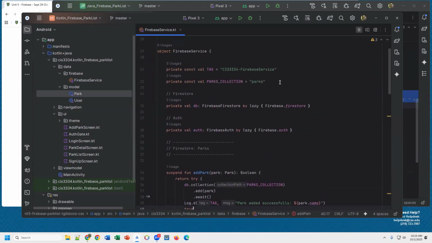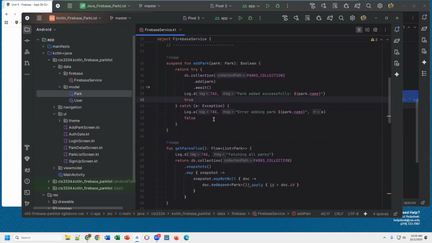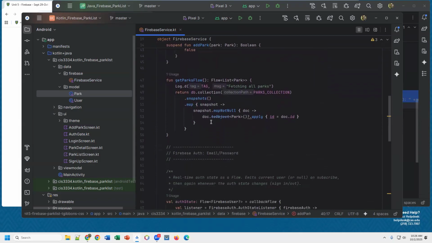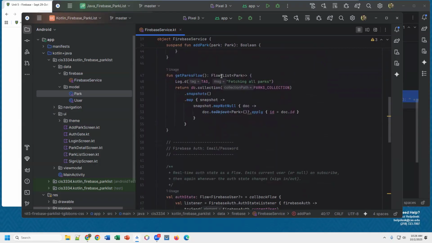The other thing is, how do we get a list of parks back? In Java, we use LiveData. In Kotlin, there's something called flows that you usually use, and they're kind of similar. There are actually two or three different kinds of flows you can use for different things. Again, we just don't have time to go into it, but just like you'd say LiveData something, here we have a flow something.